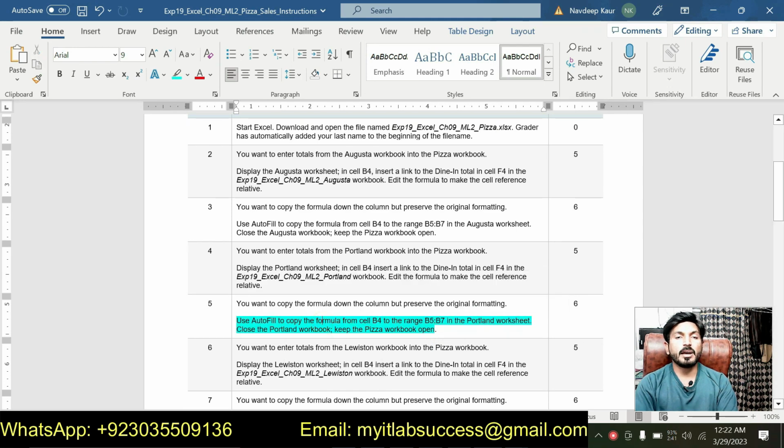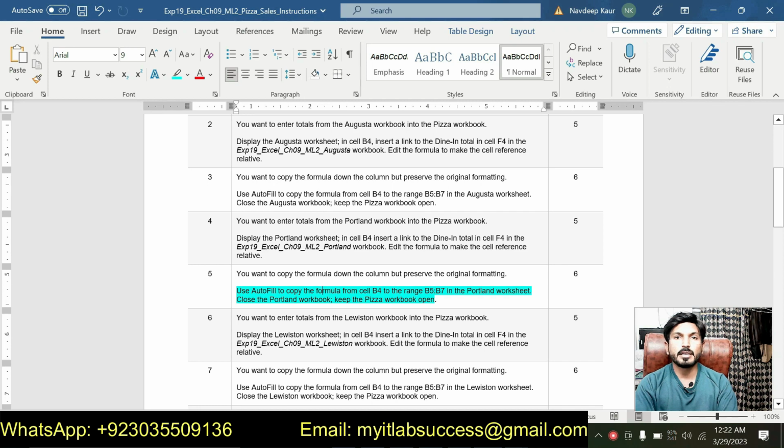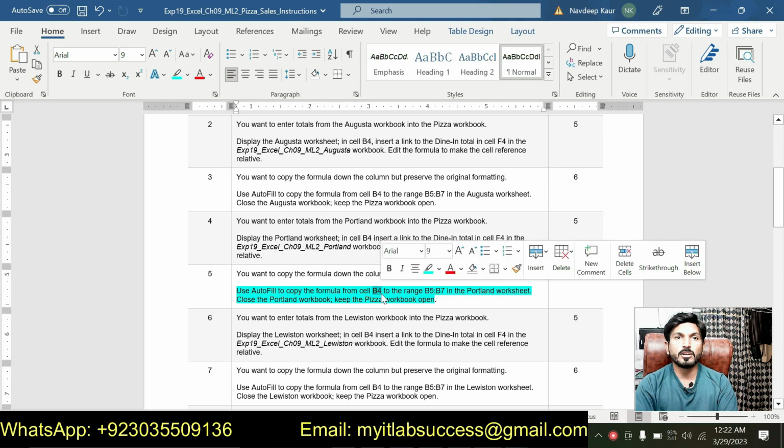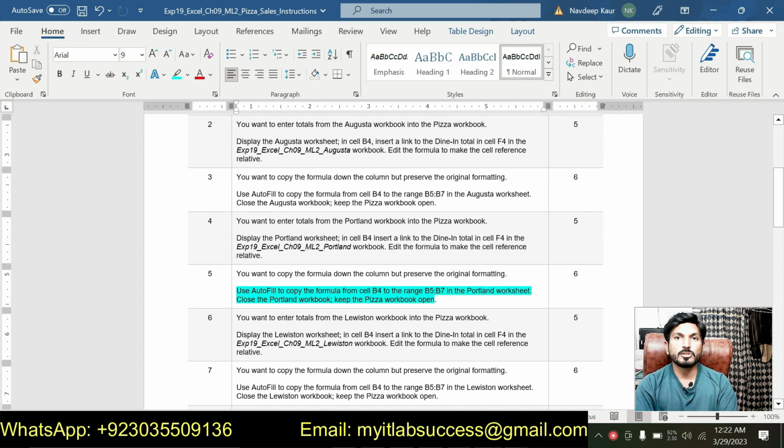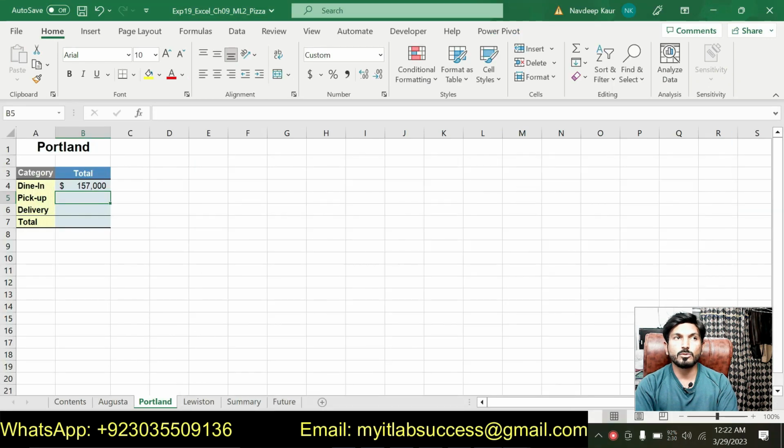So in step number 5, it is saying to use the autofill to copy the formula from cell B4 to the range B5 up to B7. So now we are supposed to copy the formula that we just created in cell B4 to B5, B6 and B7, and then close the Portland workbook and keep the pizza workbook open. So let's go to the sheet and now copy this down to column B up to B7.